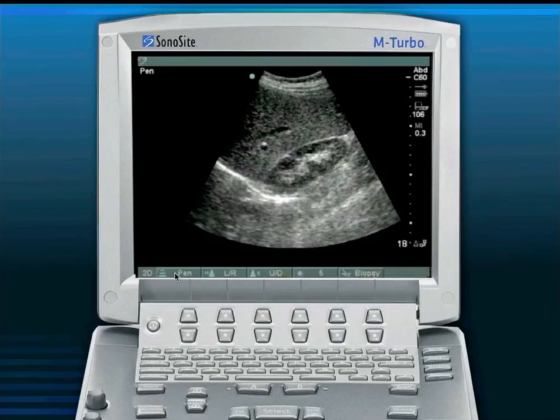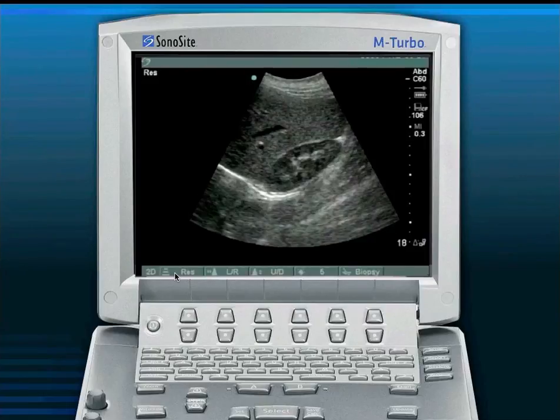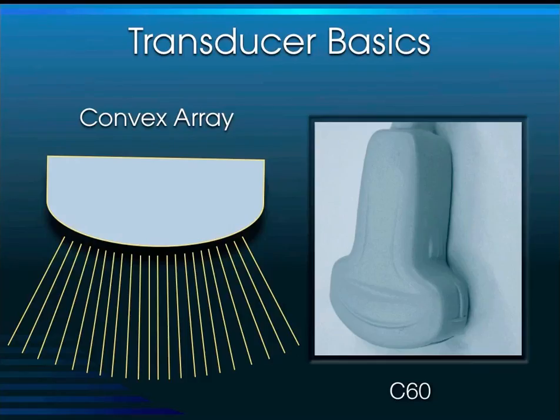So if I go back again, here's resolution, here's general. I'm going to take the frequency up to the resolution mode and then down to the penetration mode. So gen, pen, res, the three frequencies between which each transducer can toggle. Now the transducers themselves have different footprints. So for example, this is the C60. C stands for convex, and 60 is the number of millimeters across its surface.